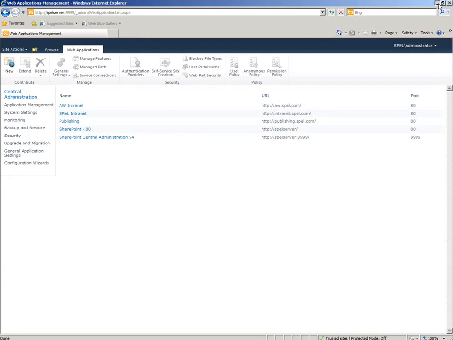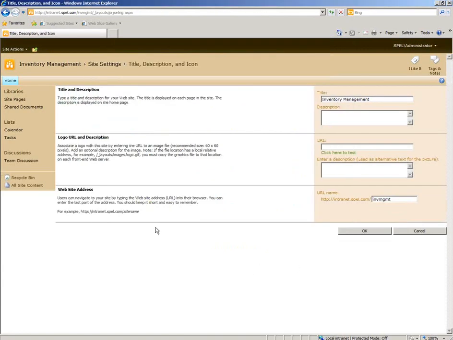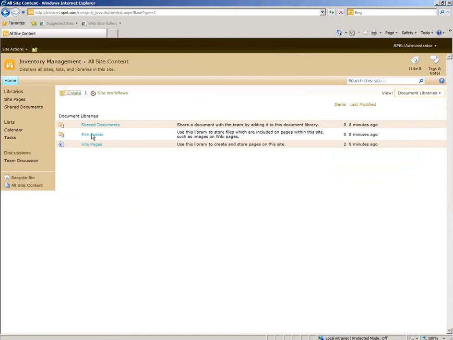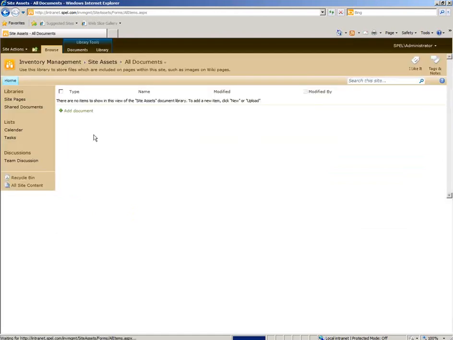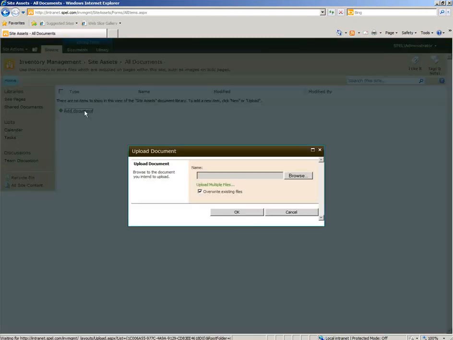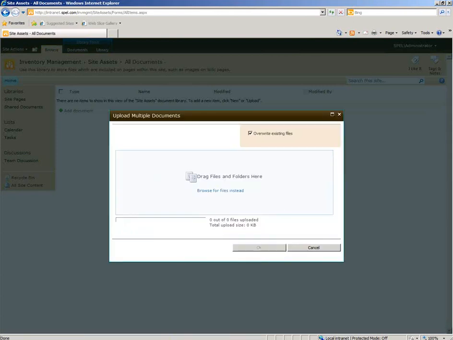So the way I would do that, I need to first go to a place where I can hold this image, and that location, what I recommend, and actually what SharePoint recommends also now, is under libraries, something called site assets. Site assets is a new type of library. It was not there in the 2007 version of SharePoint, but now you want to put all of your system images, anything that you want to show on your pages, over here. So I'll click on Add Document. I'm going to be lazy here and just click on Upload Multiple Files, so I can use a drag and drop feature.